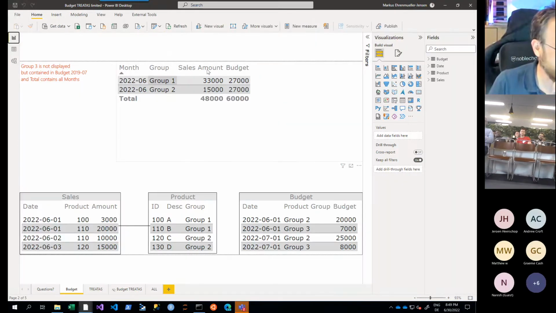And if you take a look at this report up there, we have the month of June, actual month, and then we have these two groups of different products, and then we see a sales amount of 33,000, which is the 3,000, the 20, and the 10, which is happening in June for group 1, A and B. And we have the 15,000, which is the last one in here, and this sums up to 48,000. Very good. So for sales amount, we are done.